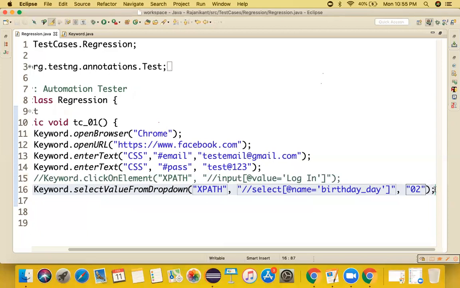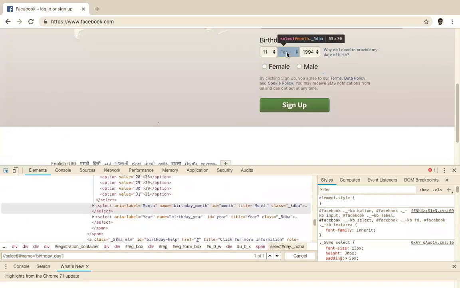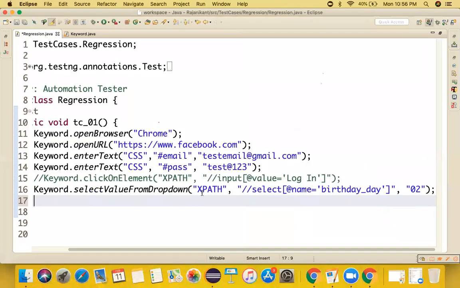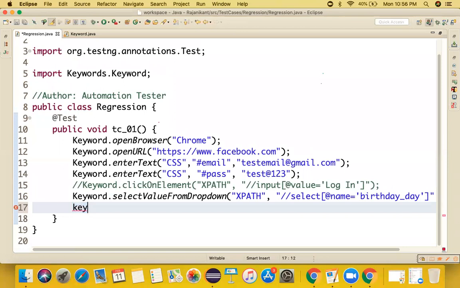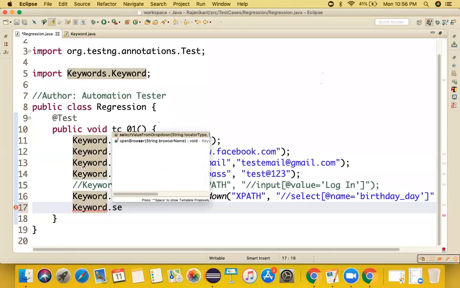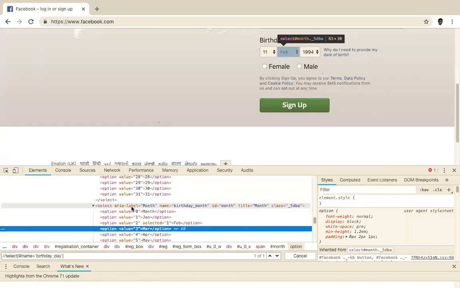Okay, now same method I'm going to call to select the month from this drop down. So let's select the month, and the month is MAR. Okay, keyword dot select value from drop down, again XPath, and let's write down the locator for this.